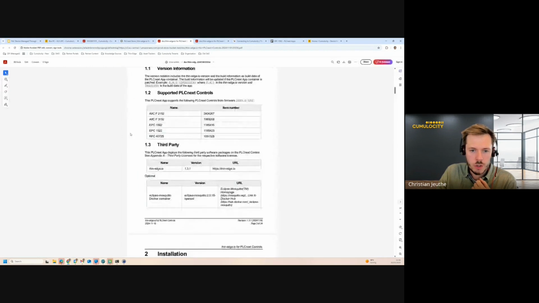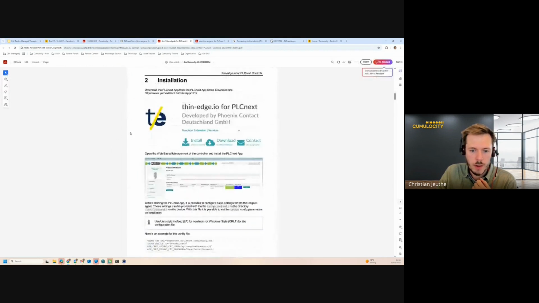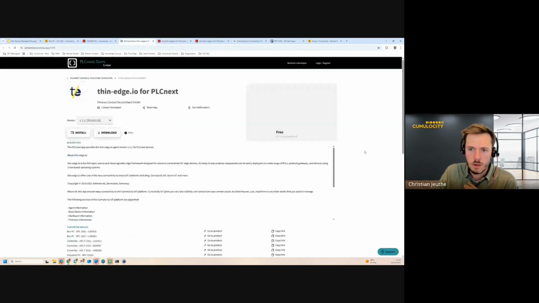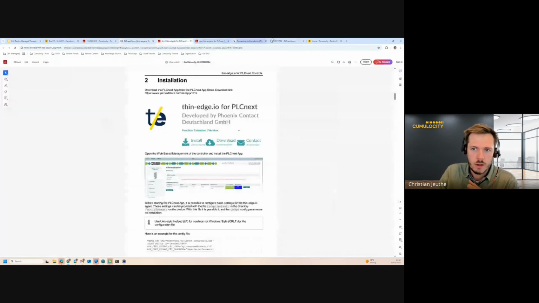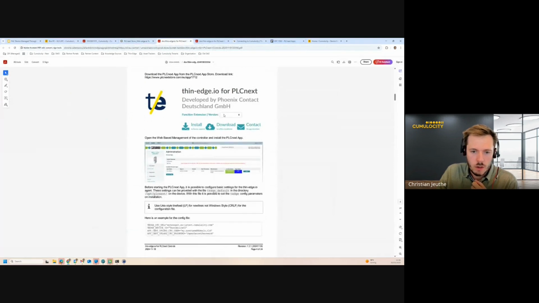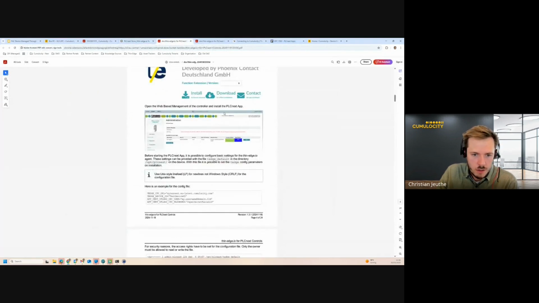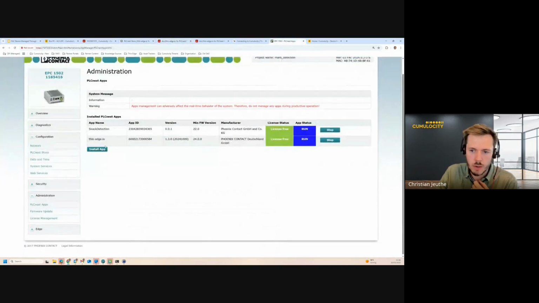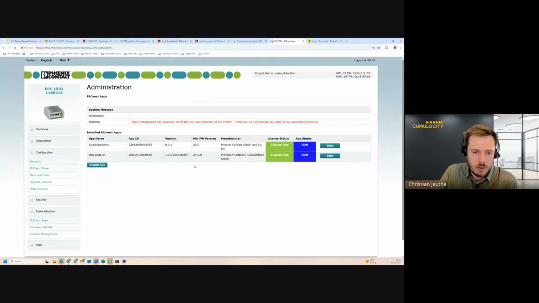So let's look at what it says. You see the introduction of versions and mainly how you can install it. That's actually how to do it. You can just hit the button download, right? Download the file, access your user interface of the device, which actually looks like that. It's quite easy to just hit the button install app, get ThinEdge installed, and then you would be seeing that it's installed.